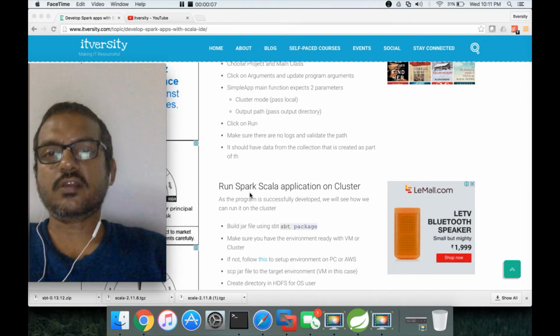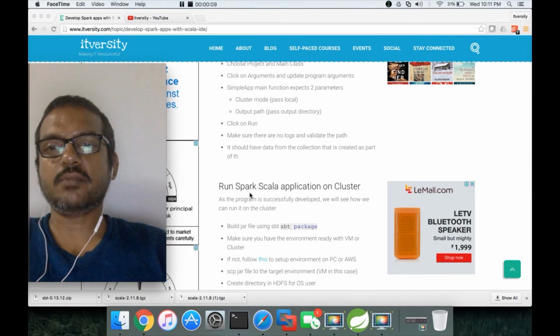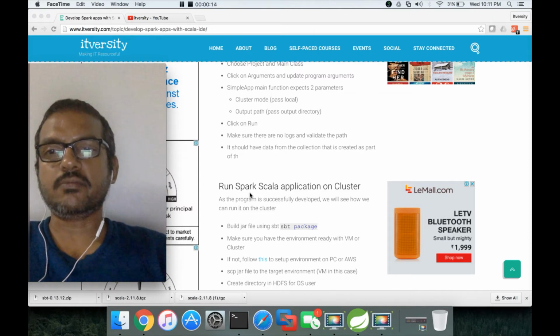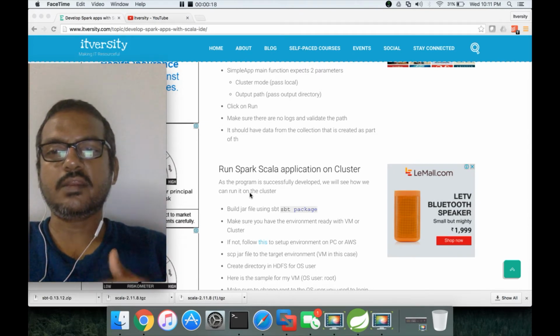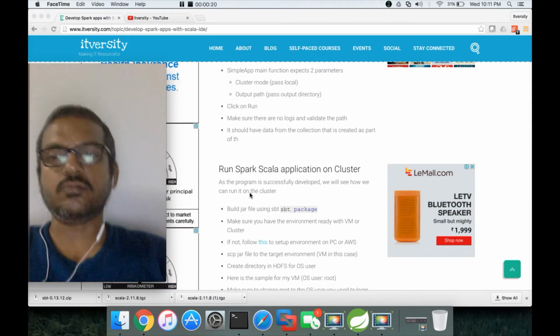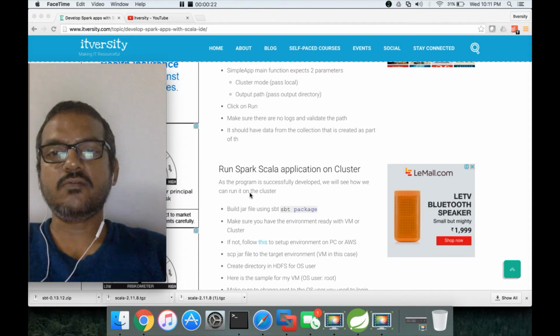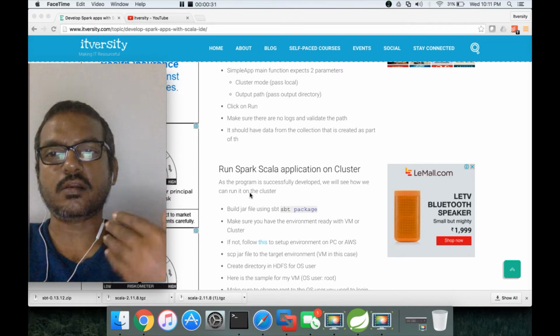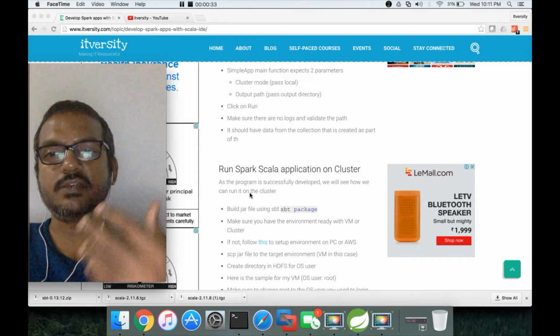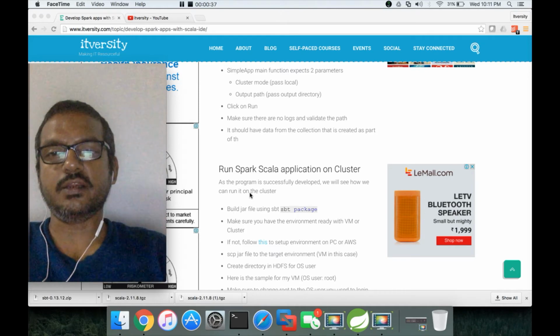So at this time we are talking about how to create a Spark-based application using Scala as programming language in Eclipse with Scala IDE. And we have successfully created the application and we ran it through Eclipse directly. But now we will see how we can actually run this application on a remote cluster. It could be a Hortonworks cluster or Cloudera cluster, or it could be just Sandbox or a virtual machine image which has Spark in it.